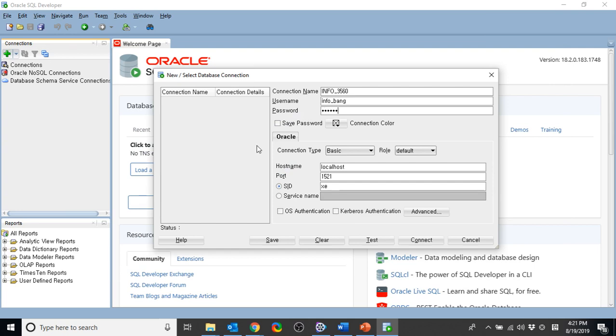Okay, if you use a public computer, then it is not recommended to save the password. But if you use your own computer, then you can save your password by checking this button and check pass. Okay, so you're done with the connection name and username and password. You don't need to change the connection type and role. You just need to leave basic and default.